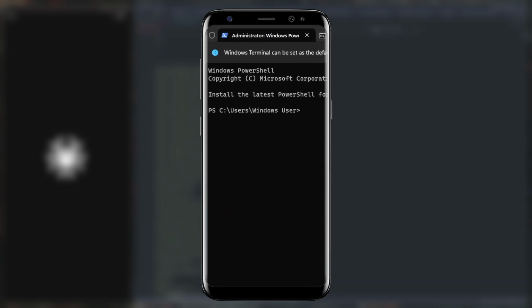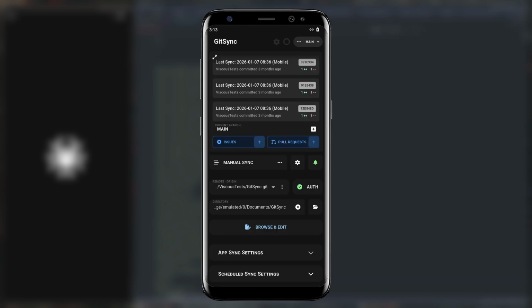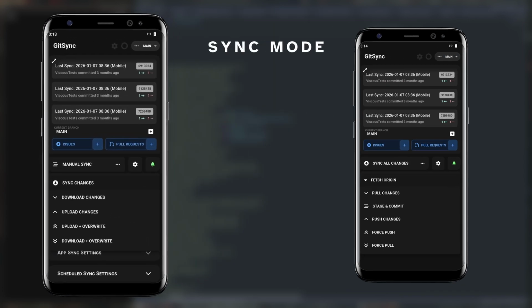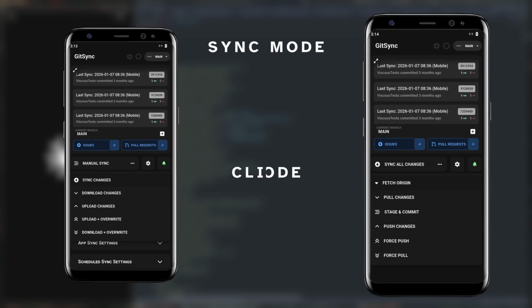Now I want to be clear, this is not a terminal or CLI experience. It's a proper graphical mobile app designed for ease of use. There are two UI modes: sync mode, which is simpler and focused on automated background syncing, and client mode, which behaves more like a full Git client, for when you want more control.